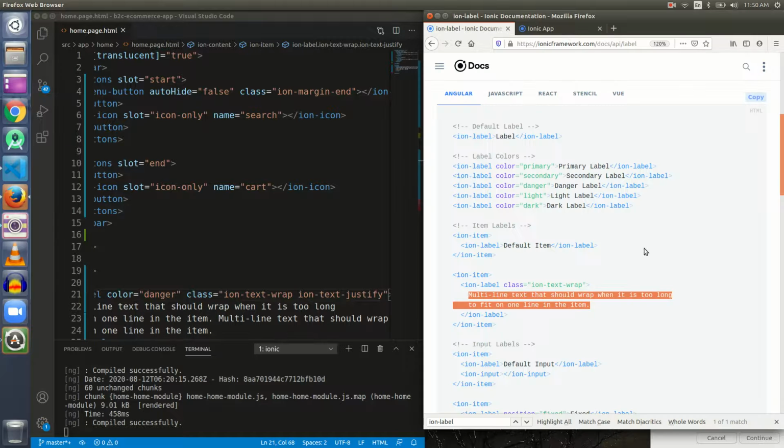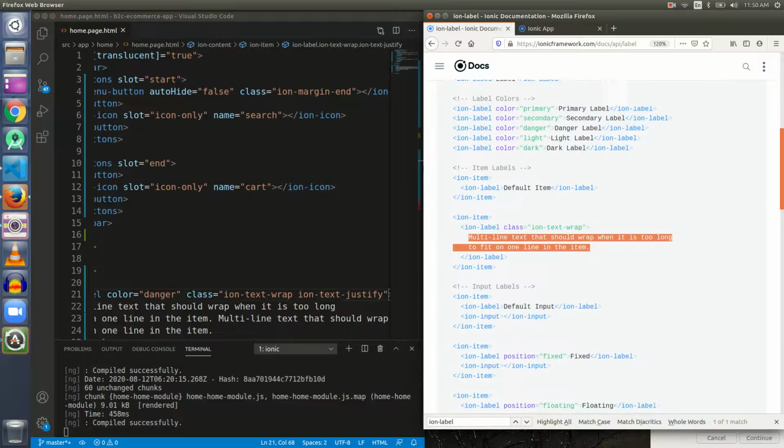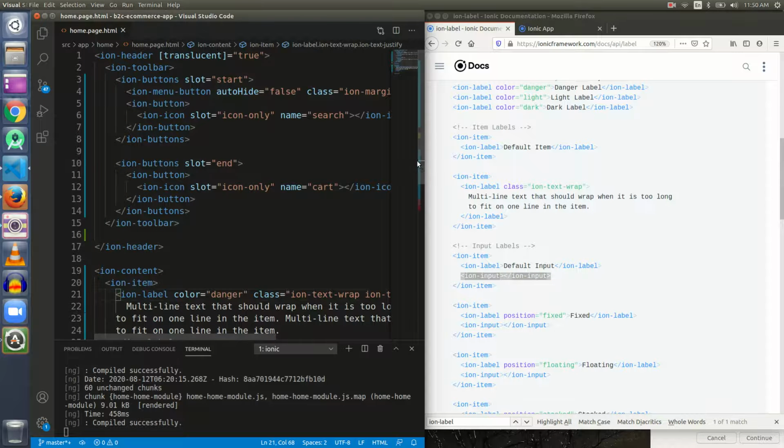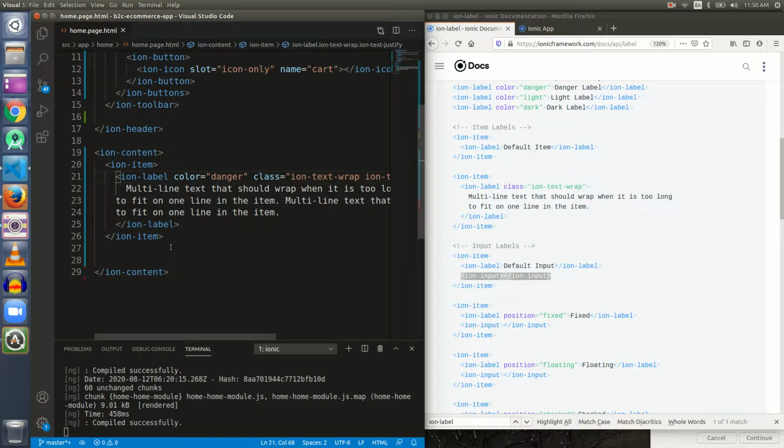And let's see what else we can do with Ion label. Okay, here we are using Ion label in conjunction with an Ion input. So let's do one thing, make one more Ion item here.